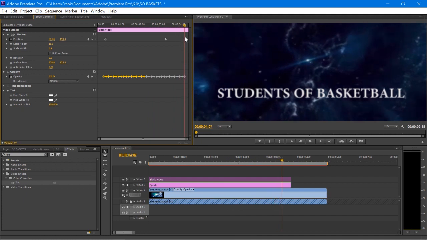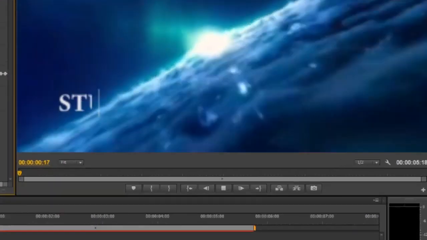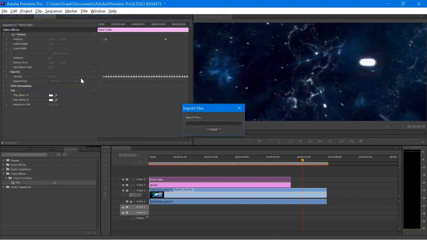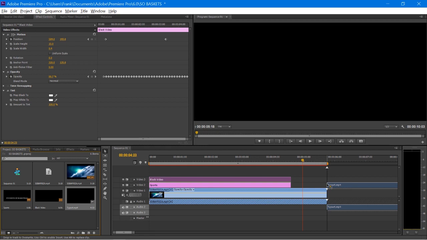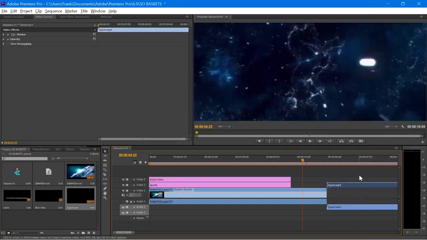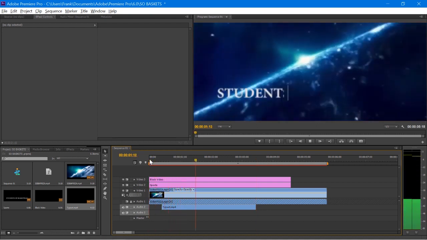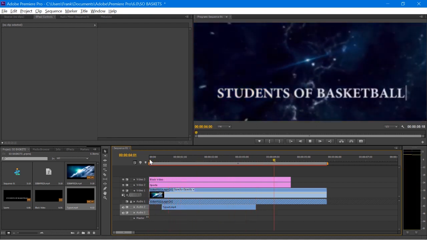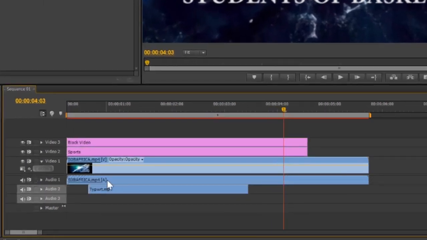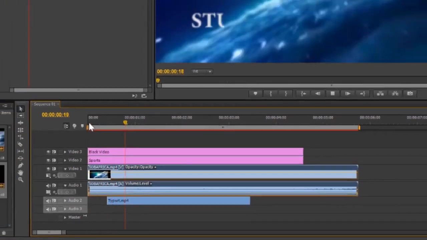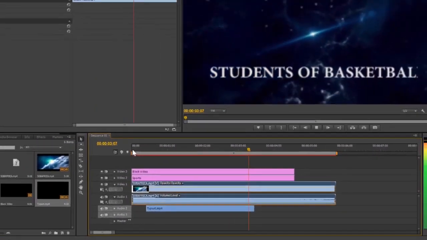Now if we play it, you can see that the cursor is blinking and the text is typing on. Now let's decorate it by adding a typing sound effect. And even more by adding background music. And that's the typewriter effect complete.